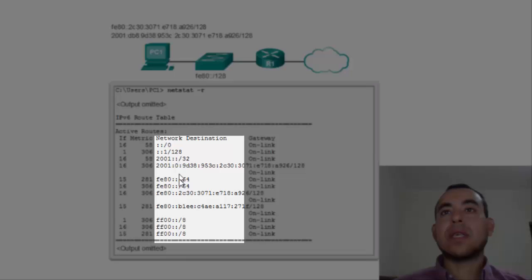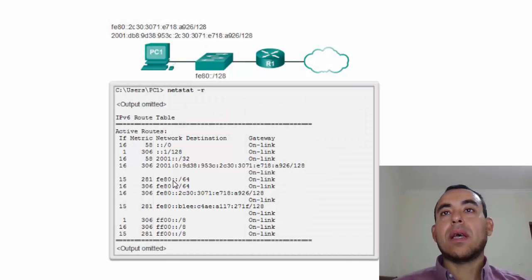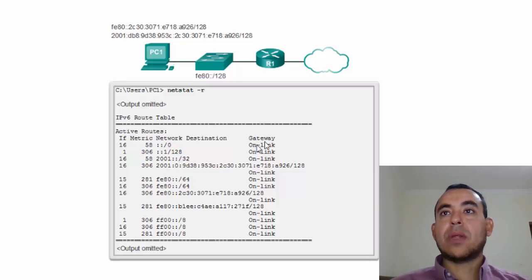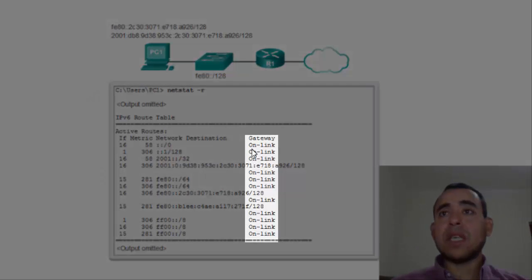And this network destination and how it's divided, which again we will talk about later, because each of these addresses will mean something, whether it's loopback or broadcast or unicast to a particular IP version 6 address, and so on. And as we said before, the gateway is on link in that case.